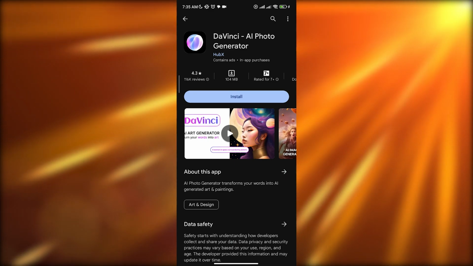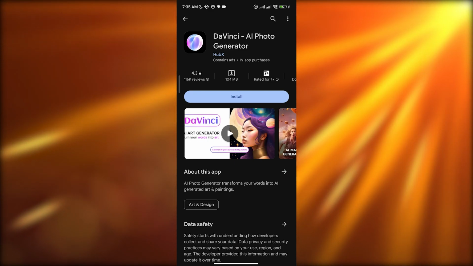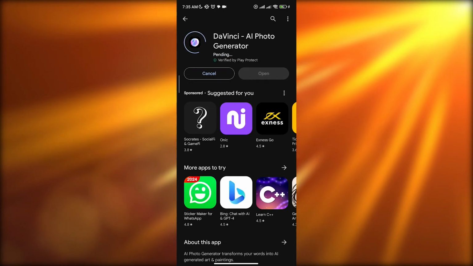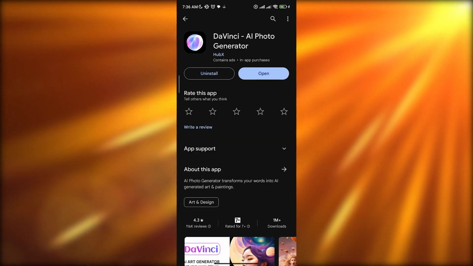So this is the application right here. It is called DaVinci AI photo generator, and just simply search for it and click on install to install the application. And once it's installed, all you have to do is just simply click on open to open the application.